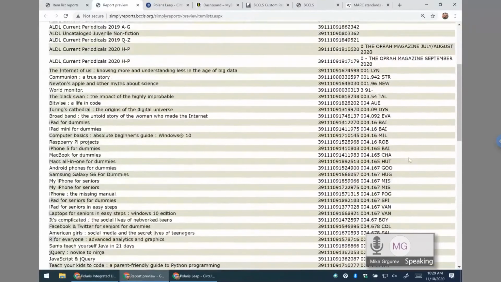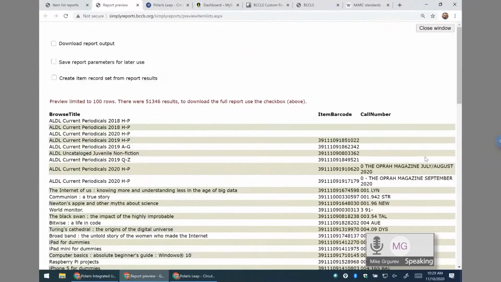Any questions on this so far? How to sort things, how to add columns? And as we get into how to filter reports and what you might use this for, you'll start to get why we would pick certain columns and how we generate reports for different things.